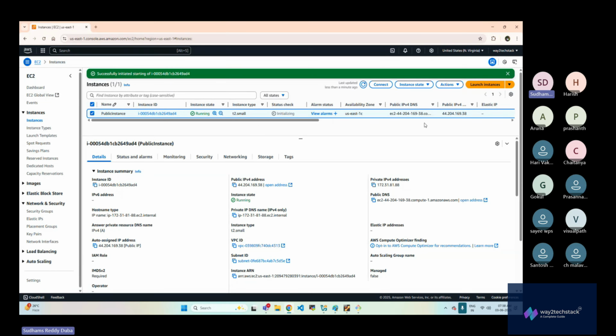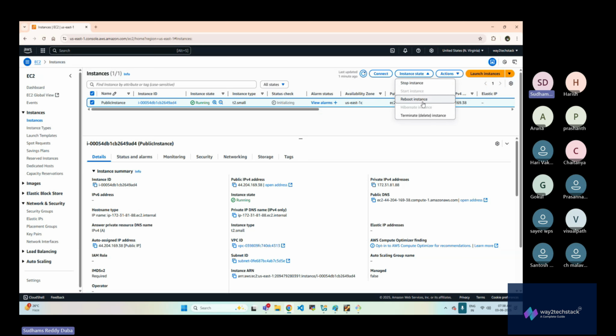You can change a few of the parameters. And the IP address also will get changed because you stopped and started. For example, if you reboot the instance, does anyone know the basic difference between stop and start and reboot? Or you can say restart, whatever it is.